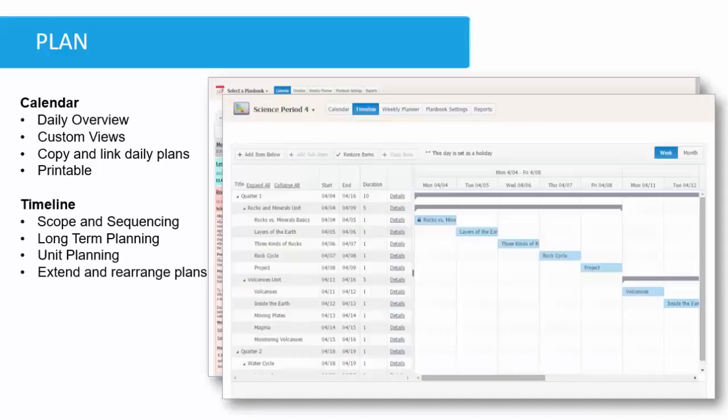The second way to plan in Planbook Plus is using our timeline. The timeline is a unique feature to Planbook Plus, and a lot of our teachers like to use it to scope and sequence and outline their course and then fill in the details later. This is great for long-term planning over the summer, unit planning during the school year, and the timeline also allows you to extend and rearrange plans by dragging and dropping and extending.